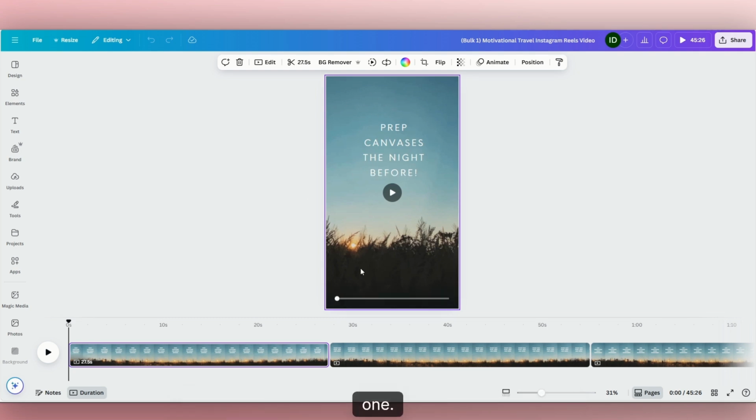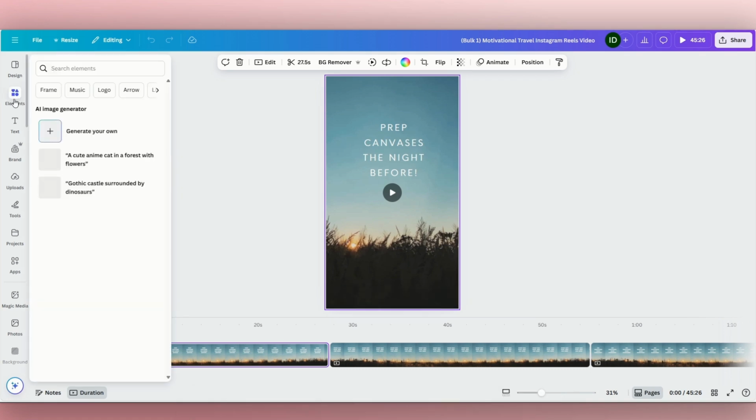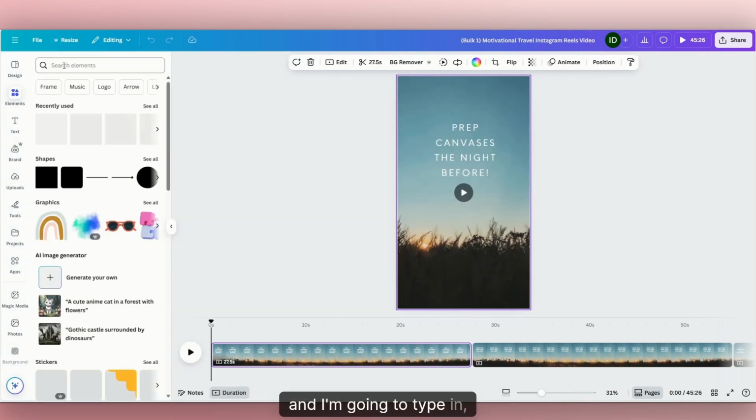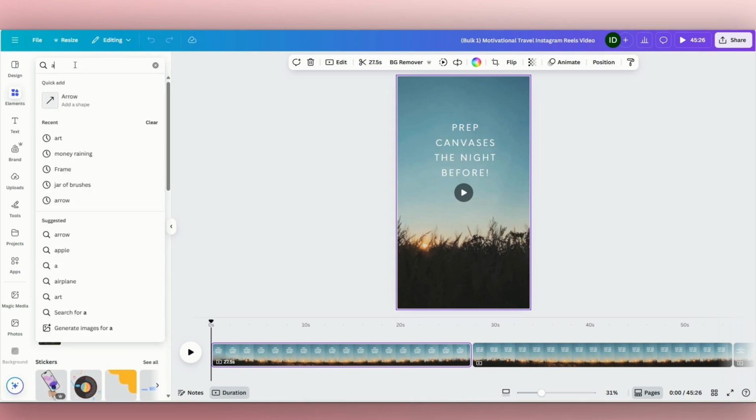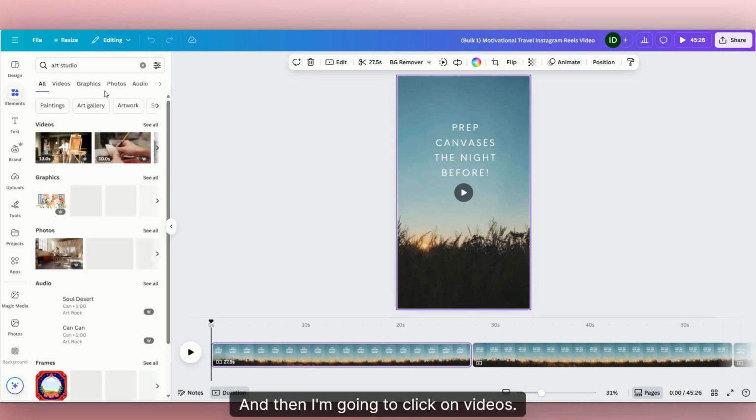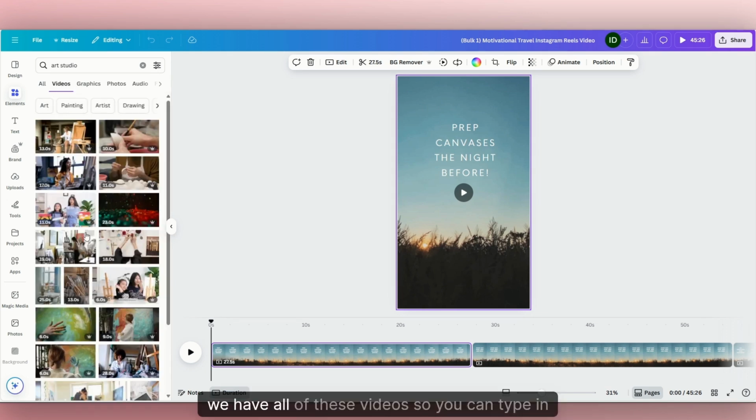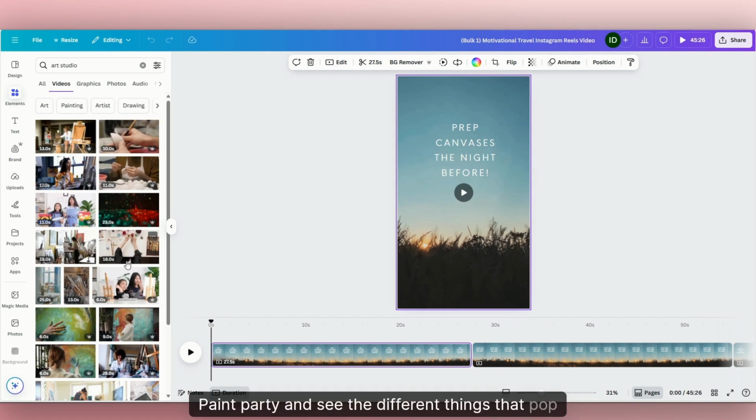So since this is about paint parties, what I'm going to do is go over here to Elements, and I'm going to type in Art Studio. And then I'm going to click on Videos, and look, we have all of these videos. So you can type in different things, art class, paint party, and see the different things that pop up.